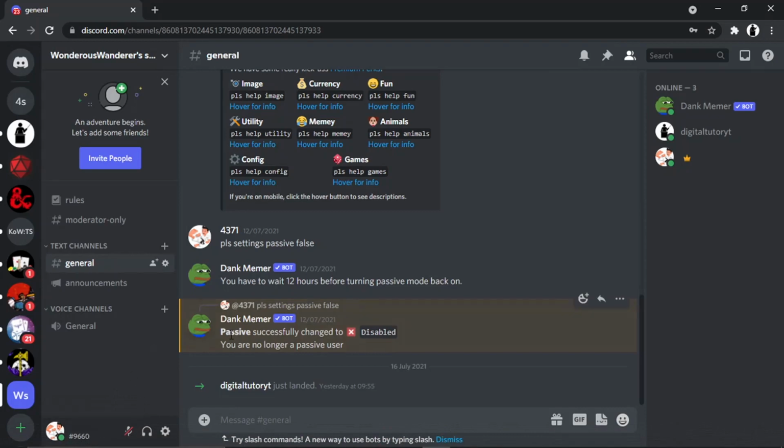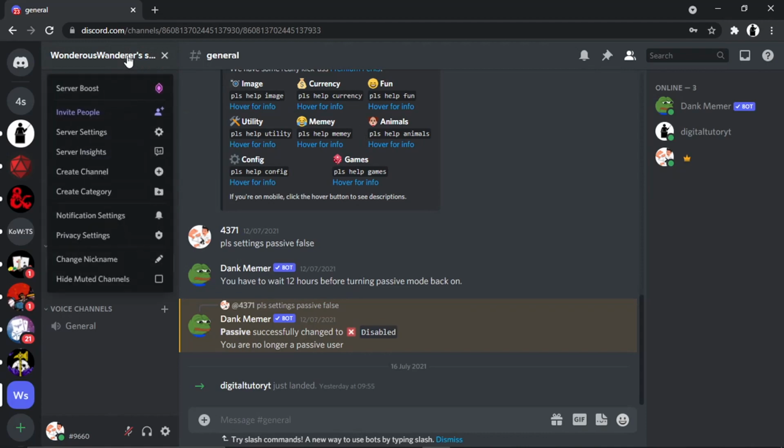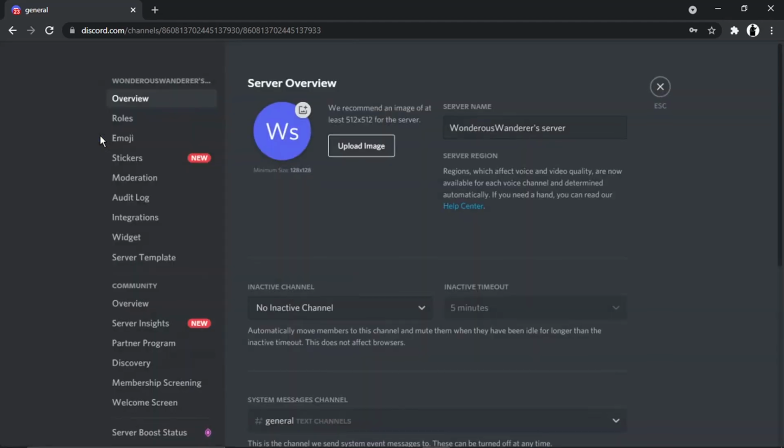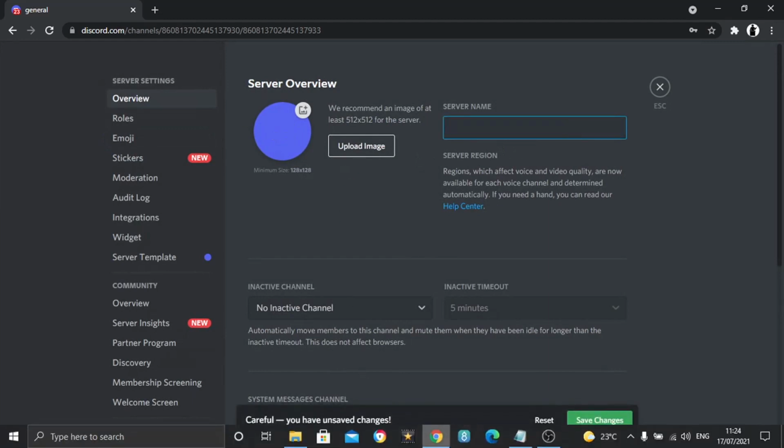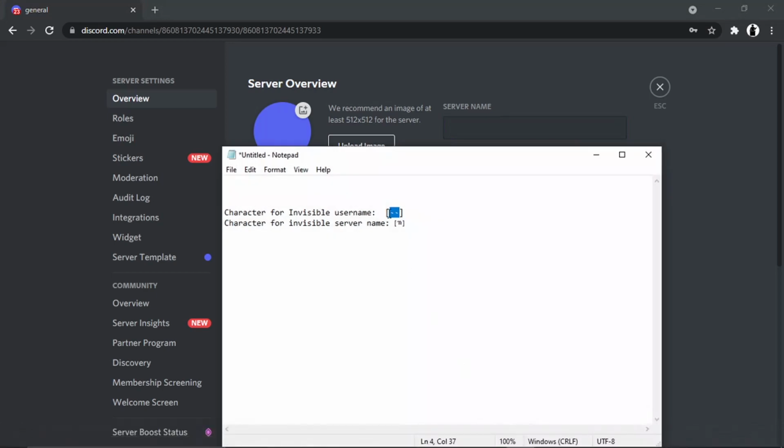So to actually change your server name, what you need to do is come into your server and click the drop down box, which is at the top left of the screen. And then you want to come down to server settings. And then where it says server name, you just want to delete that and put the other character, which is different to the one for your username.